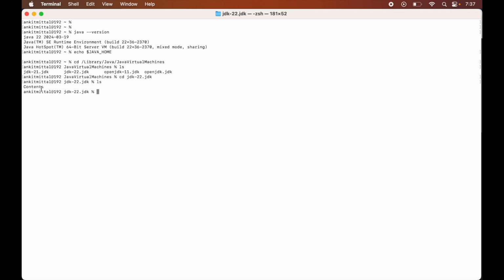So there is one Contents folder. So I will go inside this Contents folder as well, and I will do ls again. You will see this Home folder here. So I will go inside this Home folder as well, and I will do pwd here. So this is actually the Java home folder which we need to set the path of in the JAVA_HOME variable.